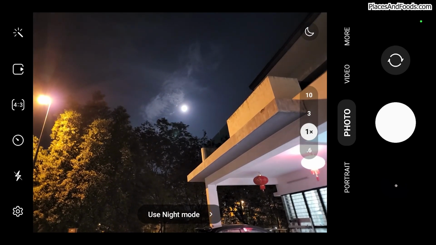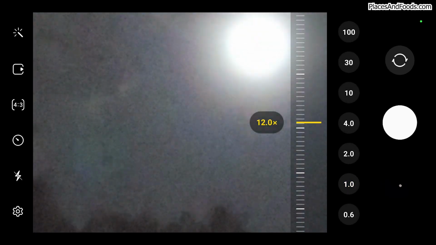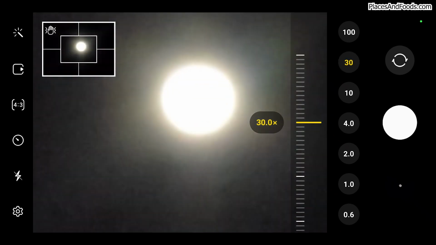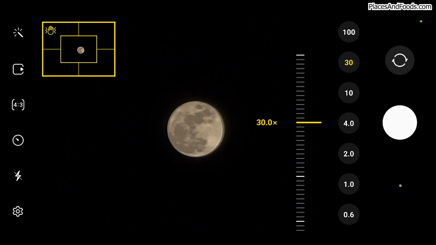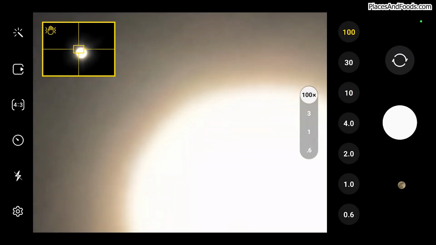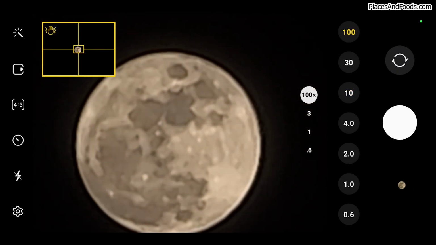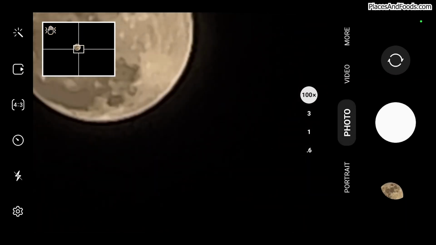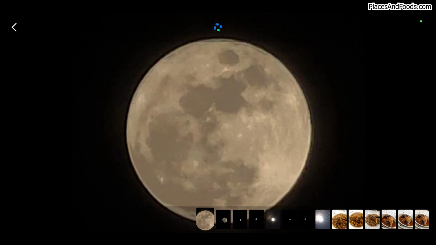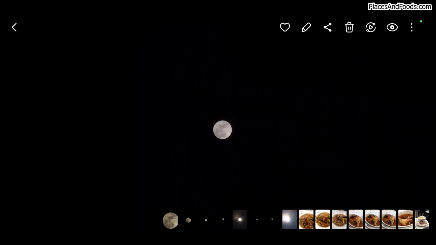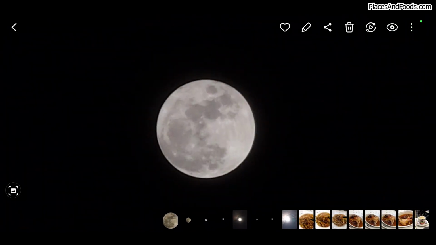Okay, normal mode. I did this tutorial many times, which you go to 30x zoom first, and you can go all the way to 100x zoom. Okay, let's check the quality. So this is 100x zoom using normal mode, 30x zoom using normal mode, and this is 10x zoom using Pro Mode. So if you have any questions about this, please do comment.